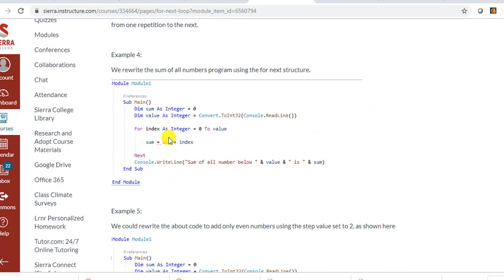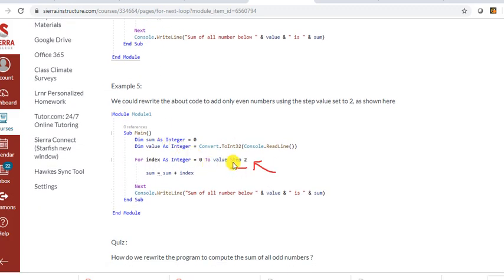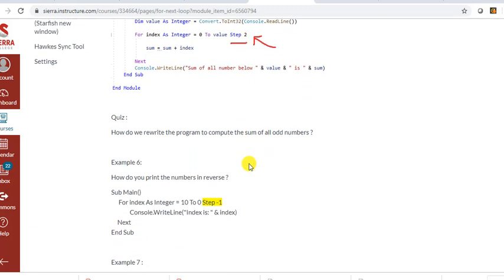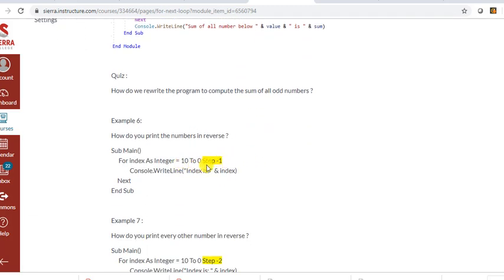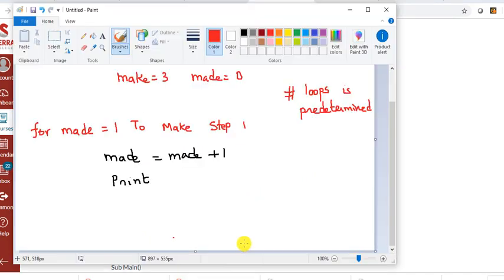Take this example, we calculate the sum of all the values. We are using the sum of only the odd or even numbers. You see that, step 2. If you want, you can go in reverse, print every number in reverse, or every other number. So these are very simple. This step I'll explain to you.